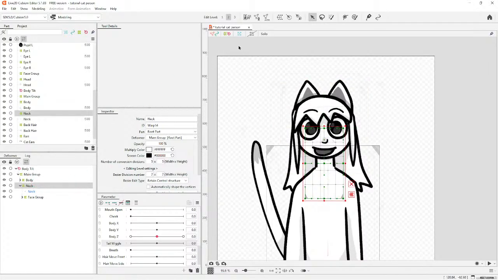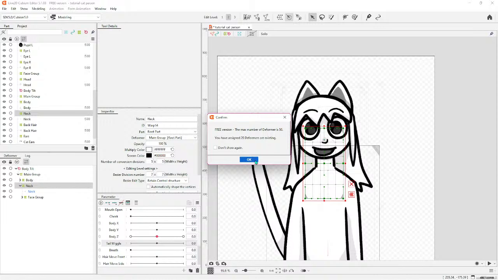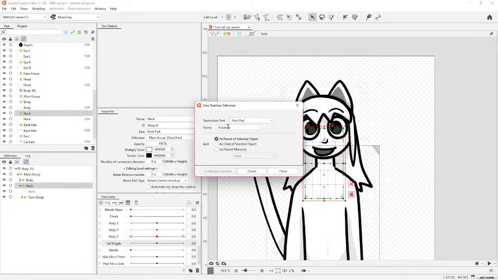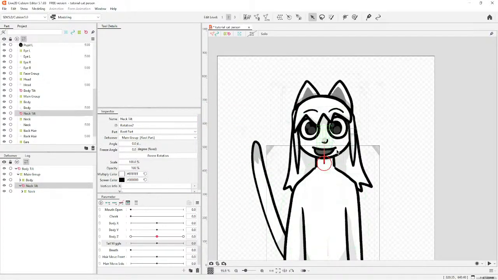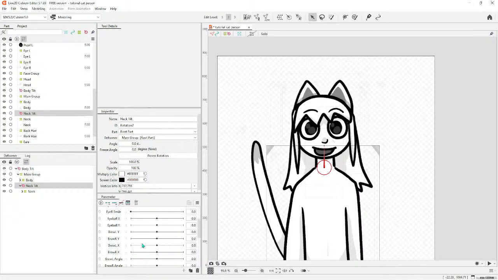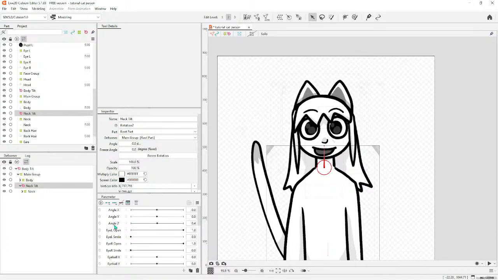The neck is going to have its own parent, and that's going to allow us to rotate the head. So I'm just going to call that neck tilt. It's already in a pretty convenient spot, but I am going to move it down a little bit. And over here we're going to go up to angle Z. Add our 3 points. Oop, didn't mean to do that. I was holding control.